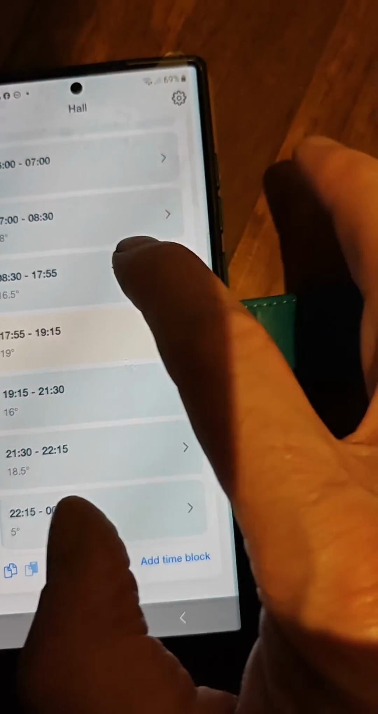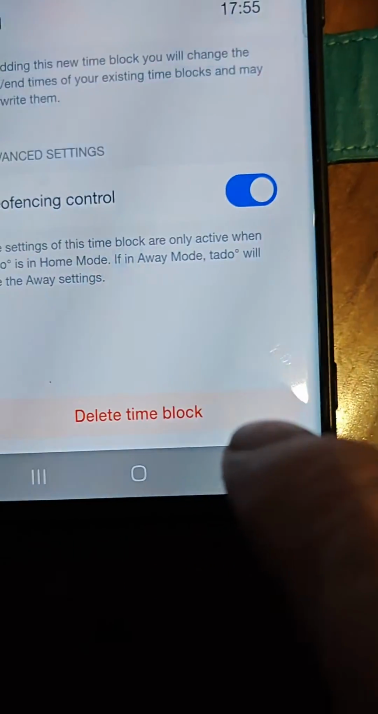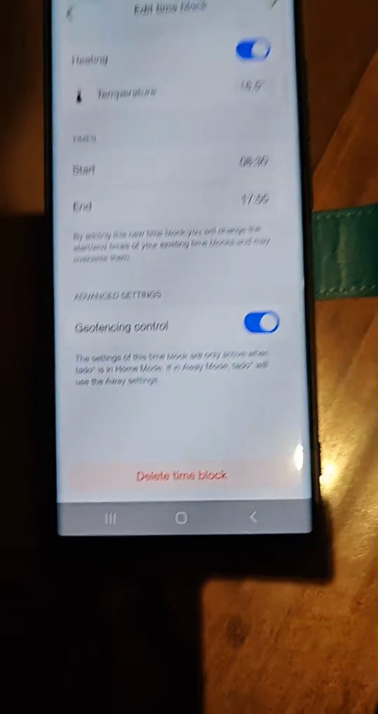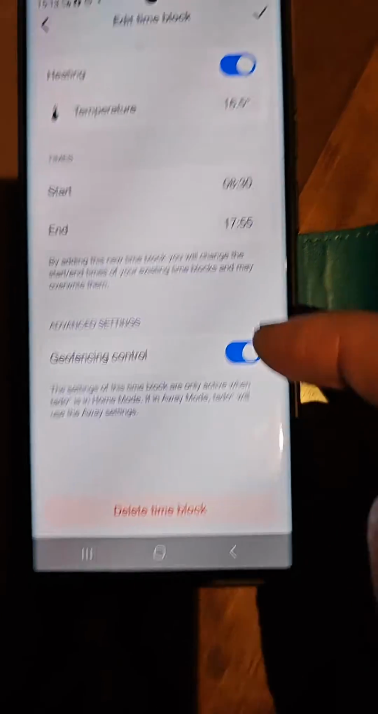You can also delete the time zone. I won't do it now, but you could edit the time block, and there's a function there called delete time block. So loads of flexibility to change the temperature, whether you want the time block and the times.